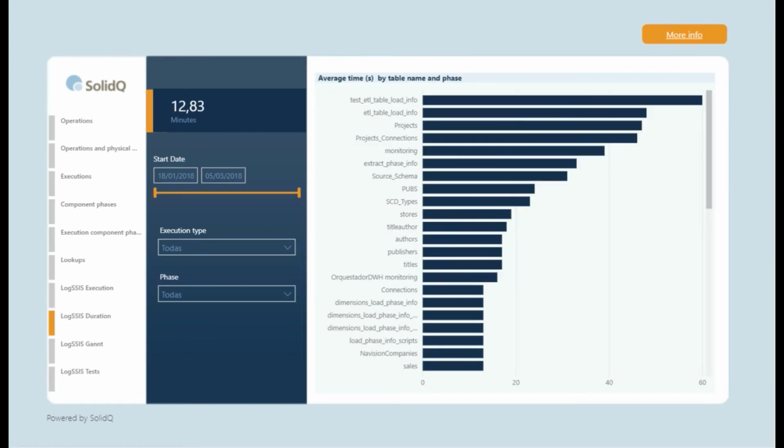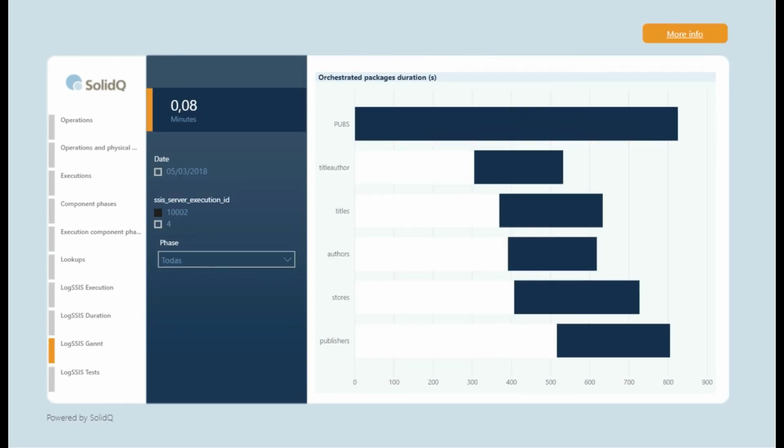In the log SSIS duration page, we've got a horizontal bar chart that shows the average time in seconds by table name and phase. All this information can be filtered by date, execution type, as well as phase. In the log SSIS Gantt page, we can figure out which packages have been orchestrated by which orchestrator as well as their durations. All this information can be filtered by date, execution ID, and phase.